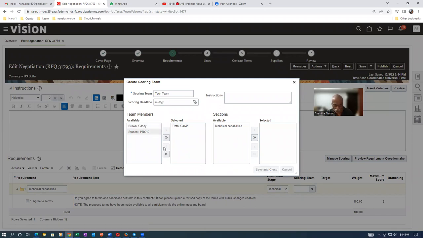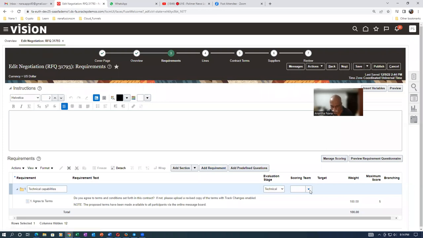I will not use the Brown Case. I just made it, but I'm not going to use it. So drop it down. I will say scoring team is tech team. So give a save. So one requirement is going to be evaluated by Calvin Roth.